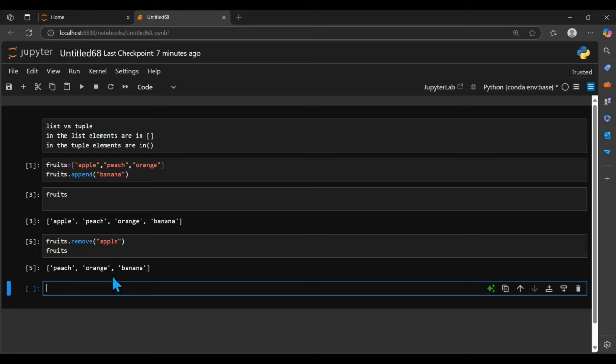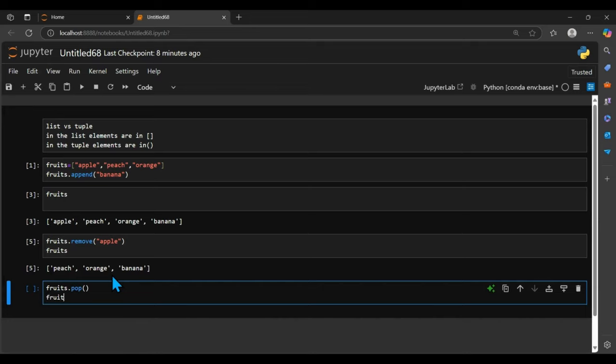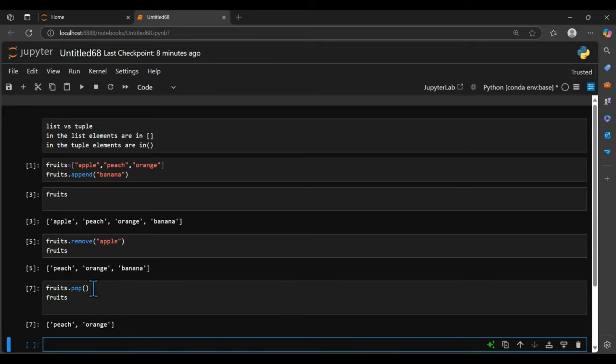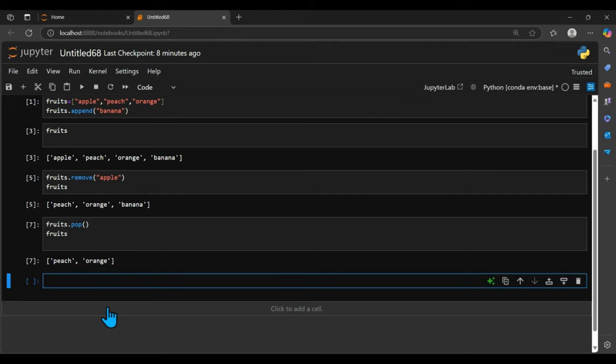So what does it mean? We will see here: fruits dot pop. You see that at the last we had banana, but now the banana has been removed. So in this manner you will access the list methods. But can we do this in a tuple? We will see here.